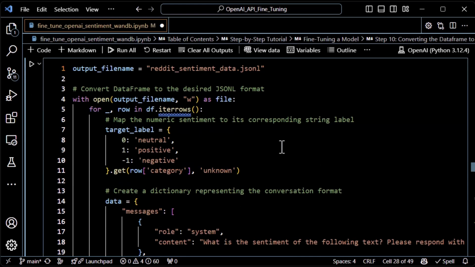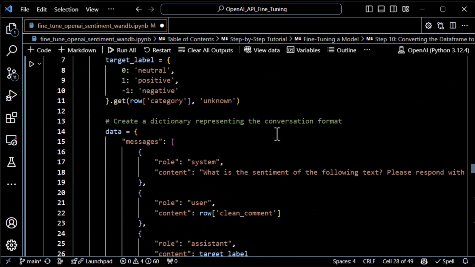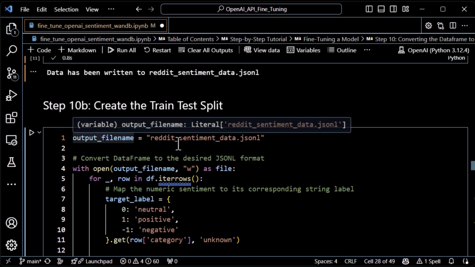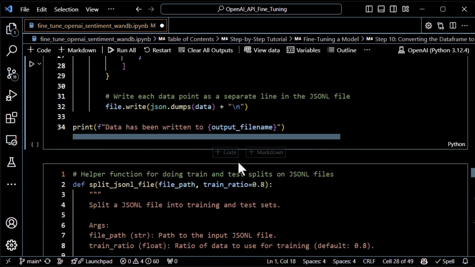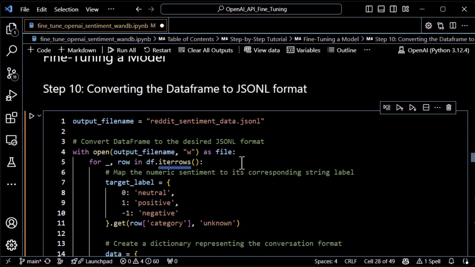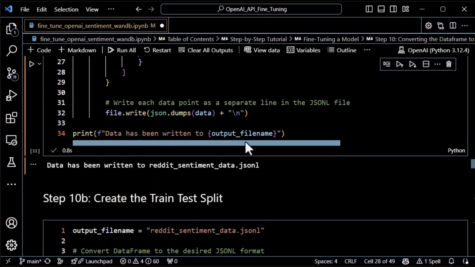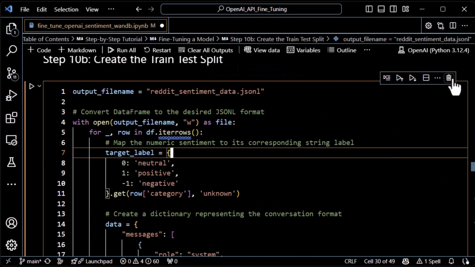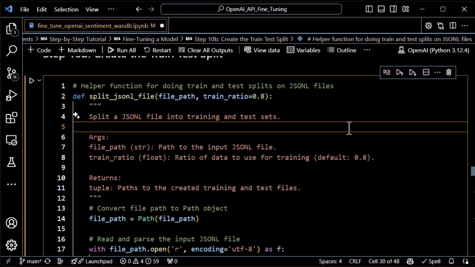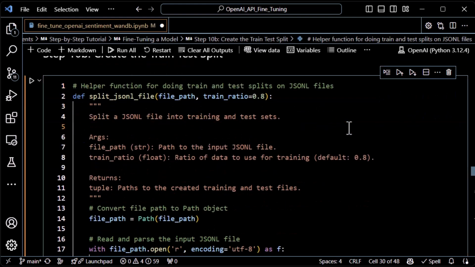First things first, we always have to do our train test split so we can get some good testing going on. I don't know why it says output file name there. Wait a minute, what? Okay, well, that's redundant. I've got some extra code that shouldn't be there, so let me get rid of that. So we have our helper function that's going to do the split. You remember this from before. This is not new.